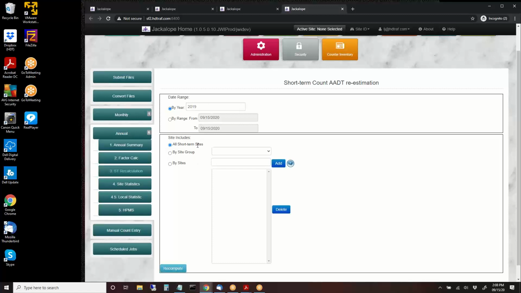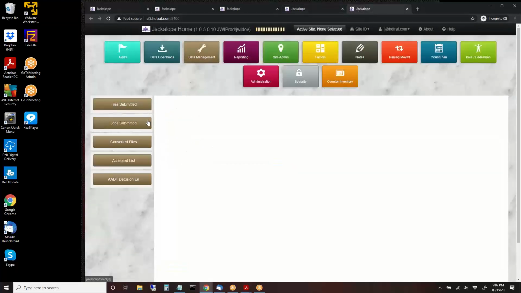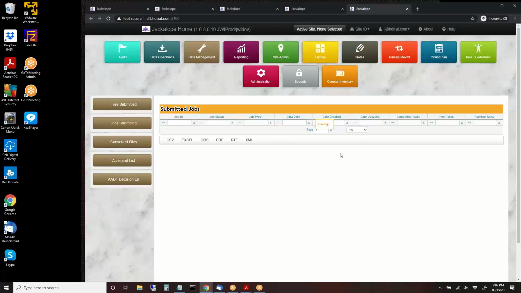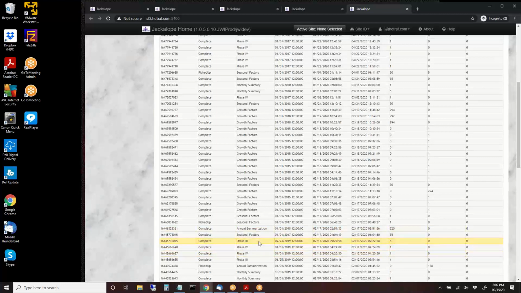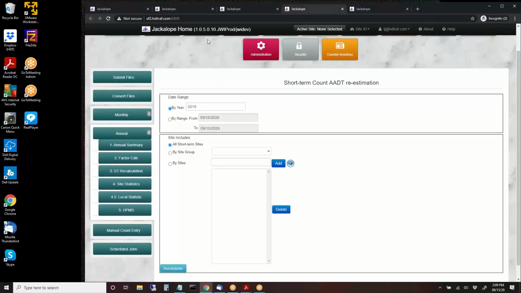Or you can even just do it very specifically by a specific site, or by a specific site group, and you hit recompute. What it's going to do is pull all of those sites that meet this criteria into a job. And you'll see in your job submitted screen a number that is your phase 3, however many it may fall into. It tries to tell you when it's done. It usually gives you a blue message that says recompute successful.